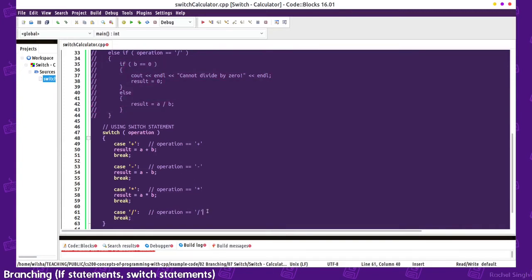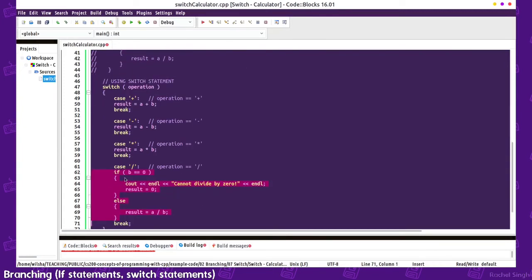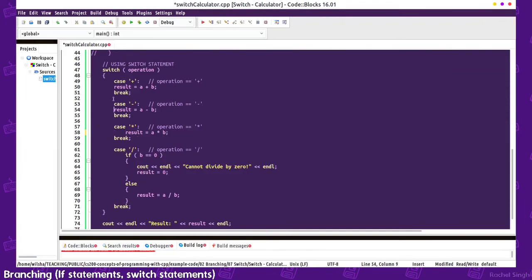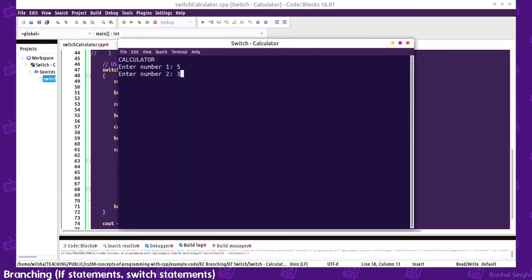I can copy this and have this if statement just checking to see if you're dividing by 0, and it's fine. You can have more code inside of there. I like to indent these just because I think it makes it easier to read, and then we can run this and do the same operations again.